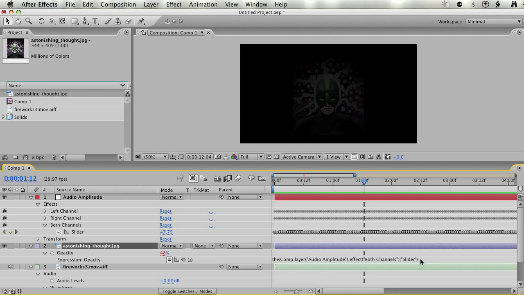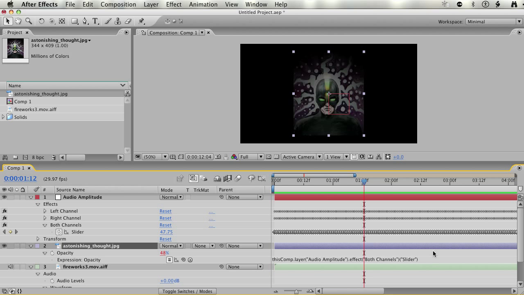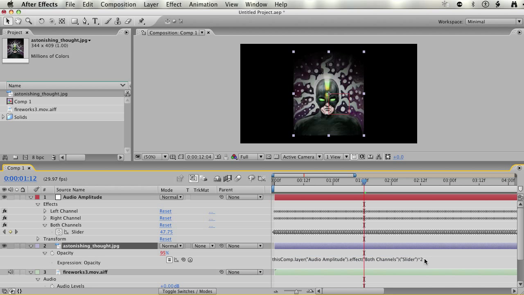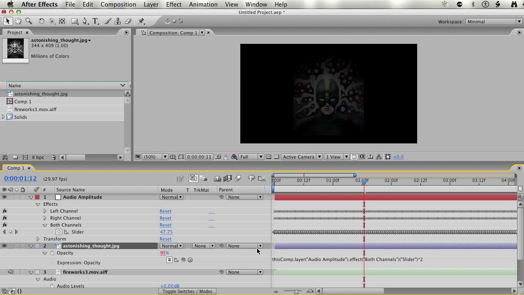But say, that's great, but I actually want it to get brighter. I want it to get to 100% when it's full. So I'm just going to hit the star key and hit 2, star 2. That means multiply this keyframe value up here by 2. I hit Enter on the numeric keypad, and that closes that out, and as you can see, the opacity is now 95% instead of 49% or whatever it was before. And that's just the brightness.